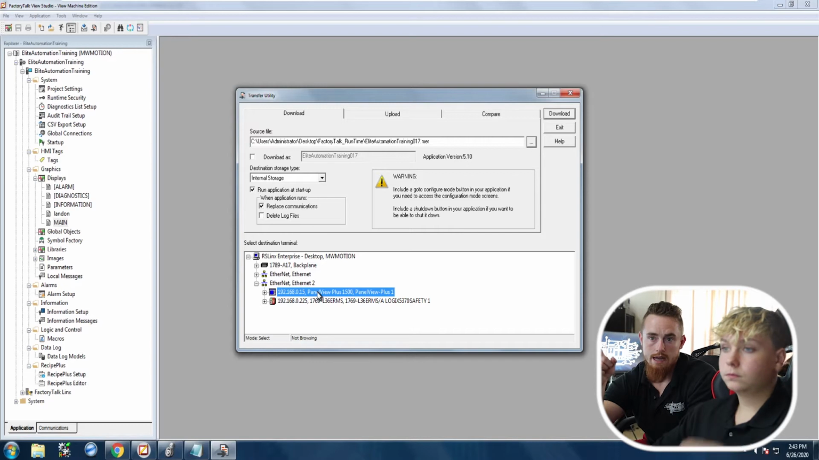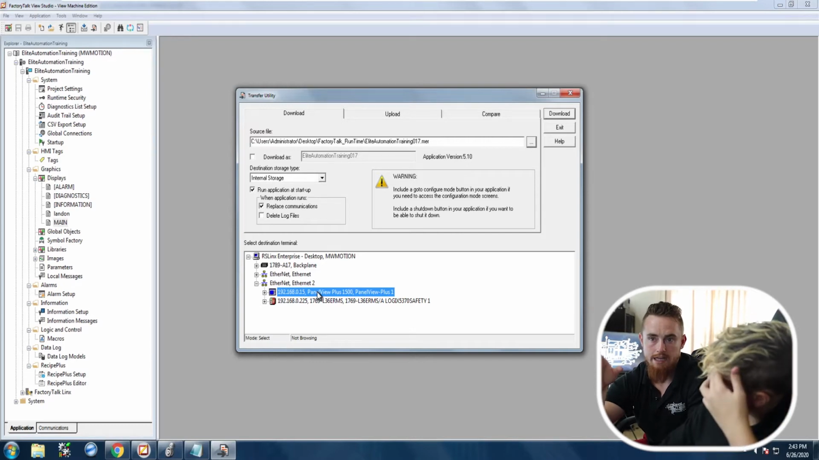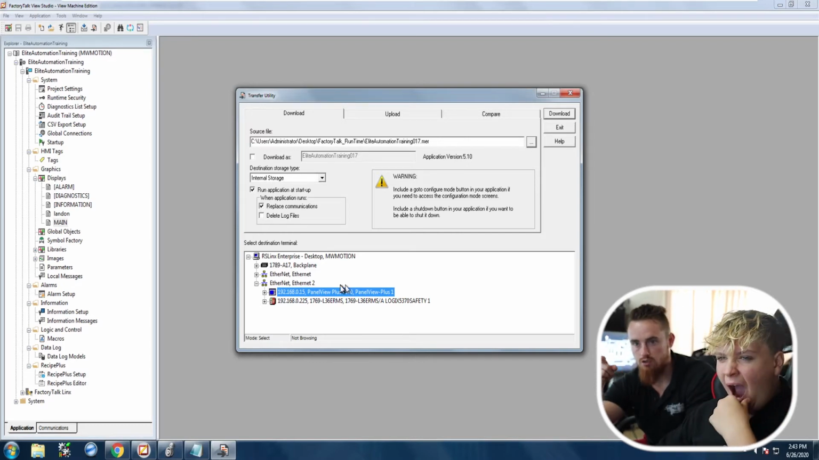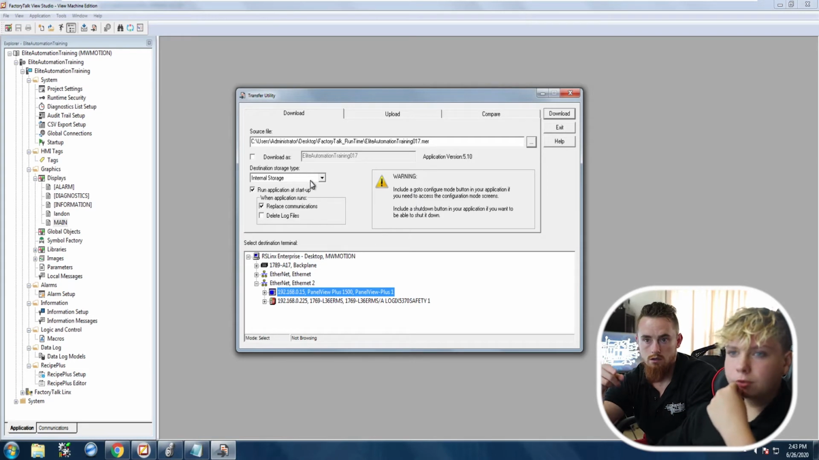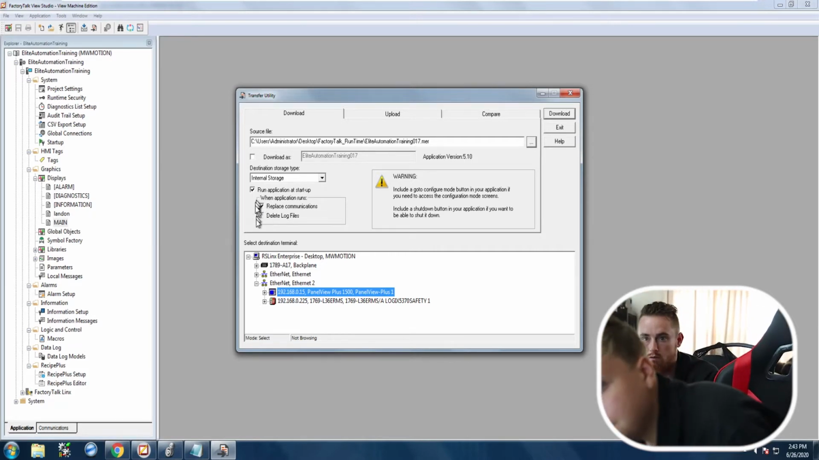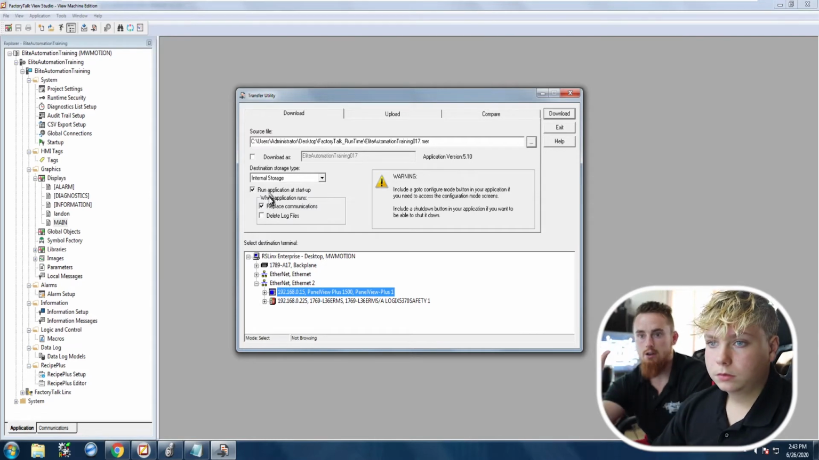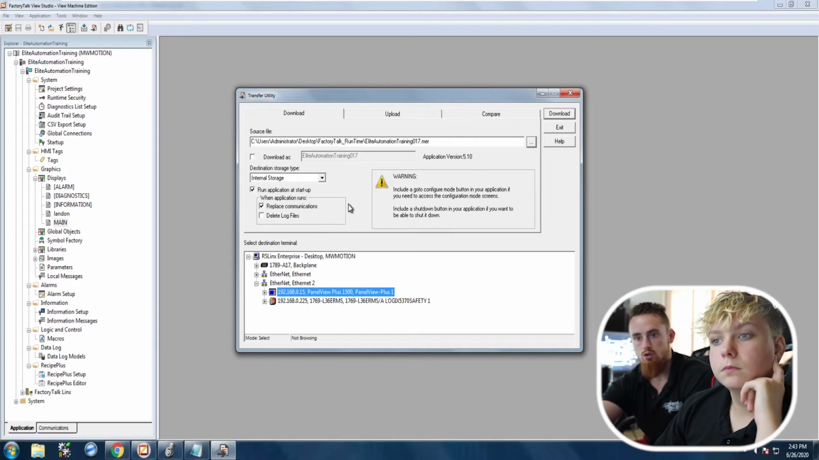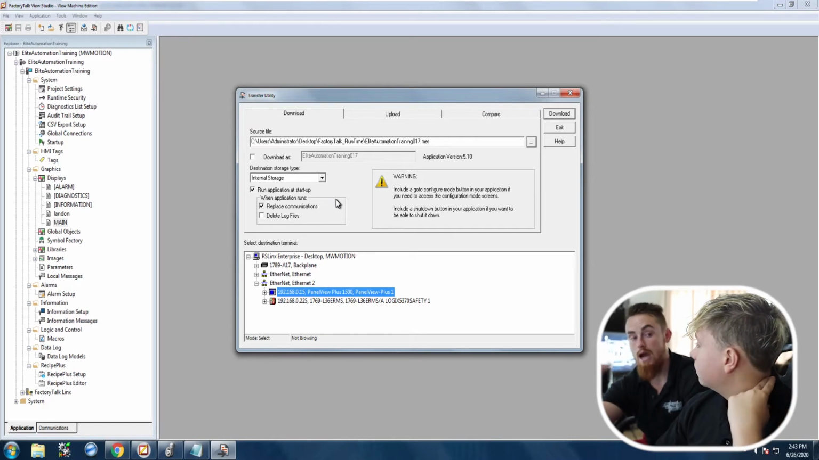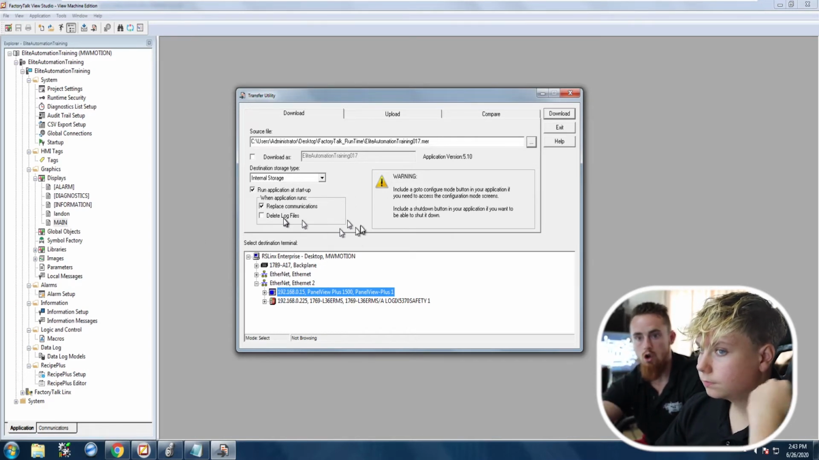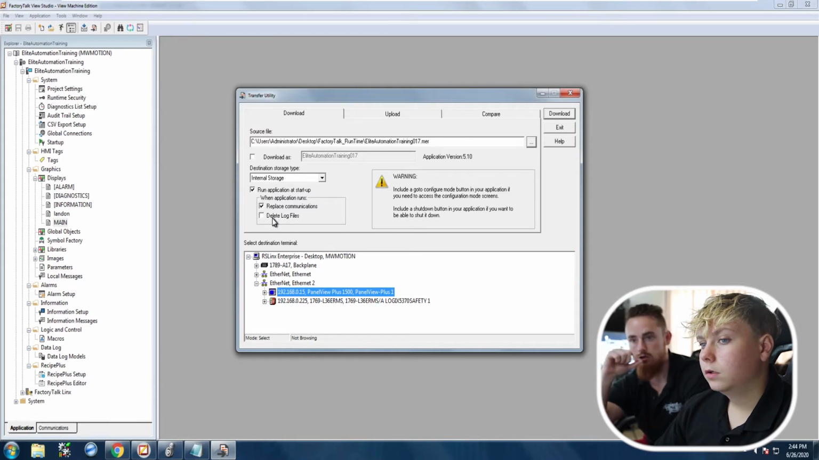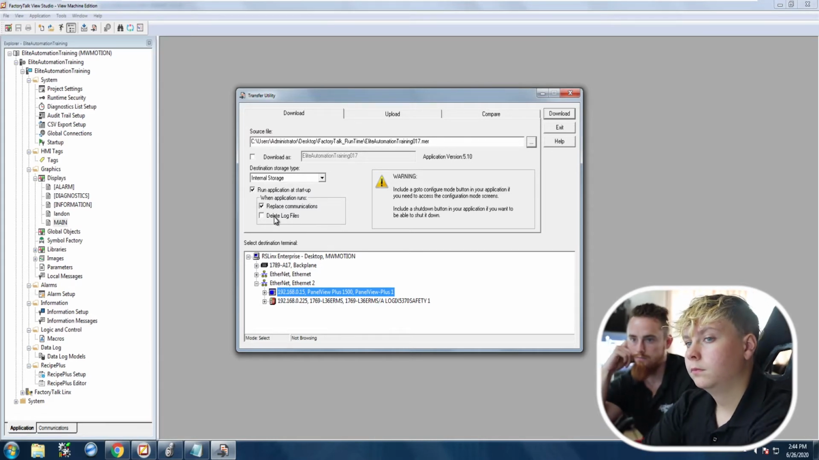Now go ahead. And another thing that's important is the run application at startup. See those checkboxes down lower? So you have the one that says run application at startup, and the other one says replace communications. Now the replace communications, what it'll do is it'll create those connections that you just added to your button. If not, it won't add those connections, and it won't know to talk over Ethernet to those buttons that you just created. So now go ahead and do a download.